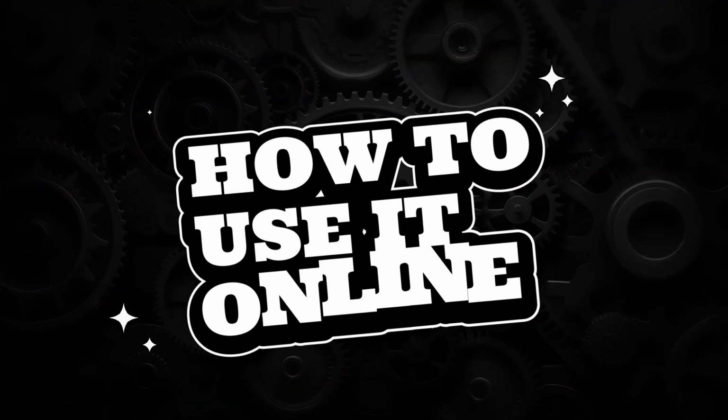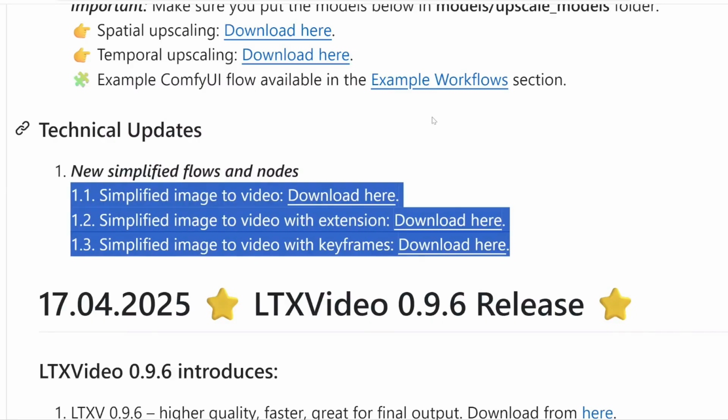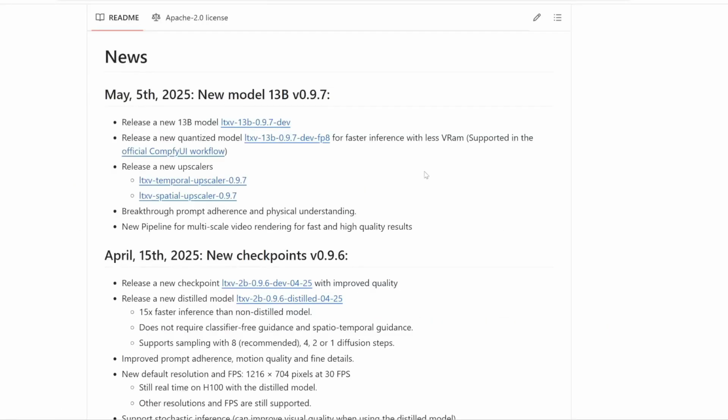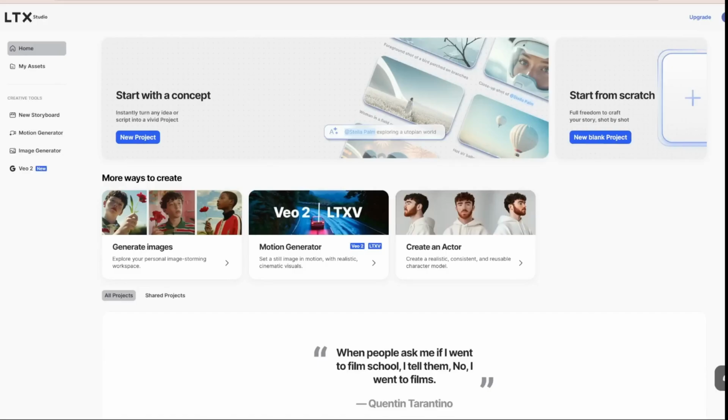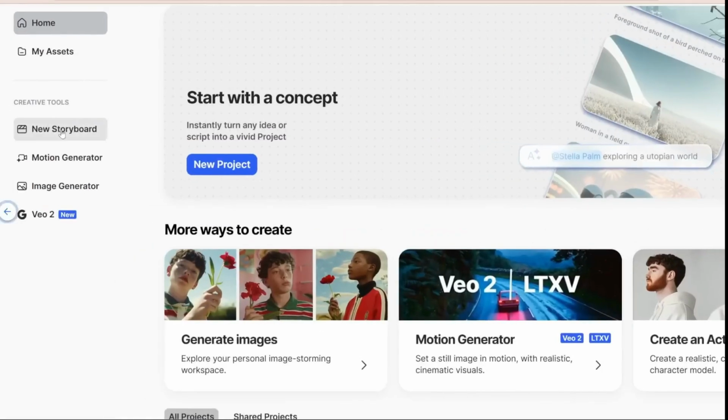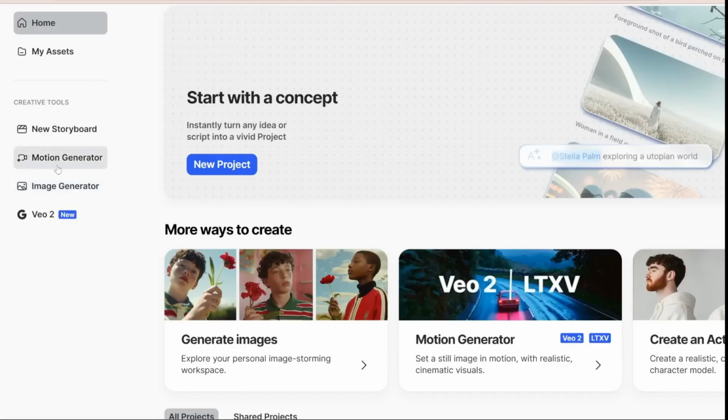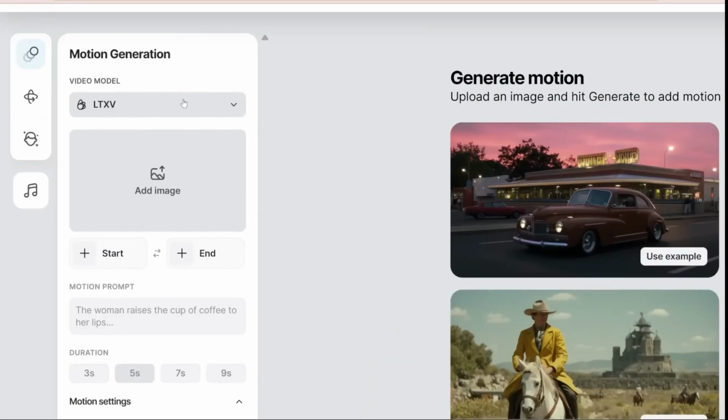How to use it online. If you're looking for an online version that doesn't require a powerful GPU, visit LTX Studio. Link is in the description below. Sign up for a free account and you'll gain access to a wide range of tools, storyboards, image generators, and of course video generation with the latest 13B model. Select Motion Generator, choose the latest model, and upload a starting image.